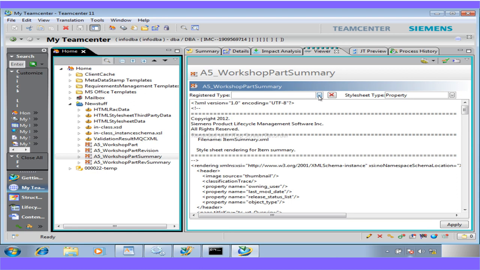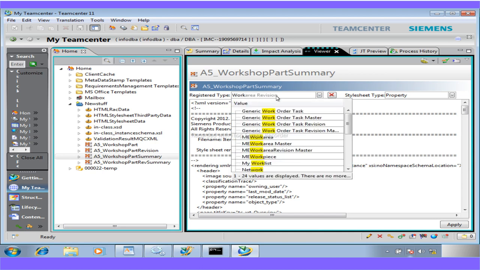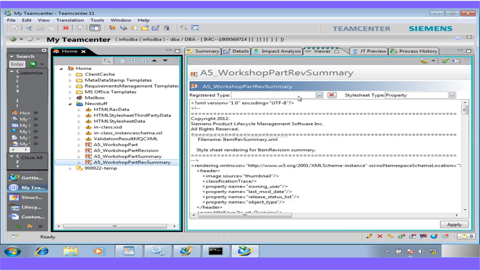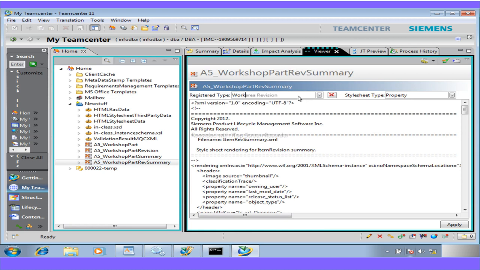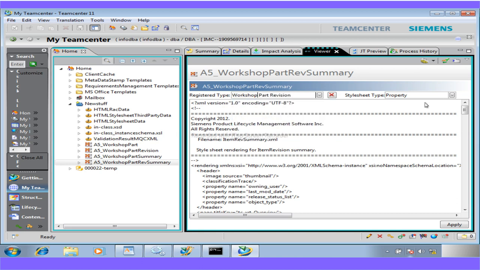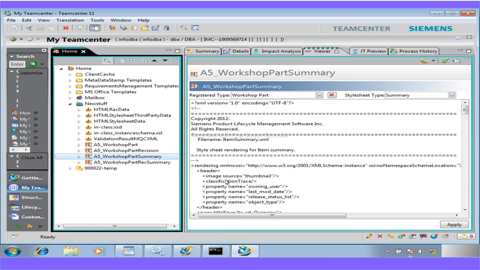Okay, workshop part summary, I'm going to register this particular one by selecting the object workshop part, selecting it for a summary and apply. Then I'm selecting workshop part summary, revision summary, workshop part revision and revision summary, apply. Now here in the summary tab, I want to display the properties.